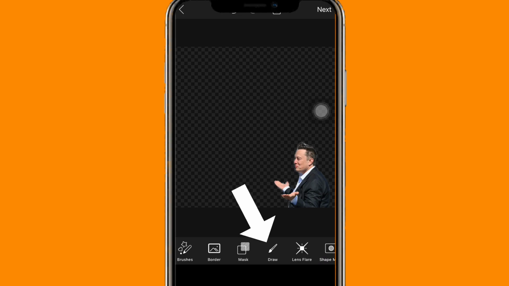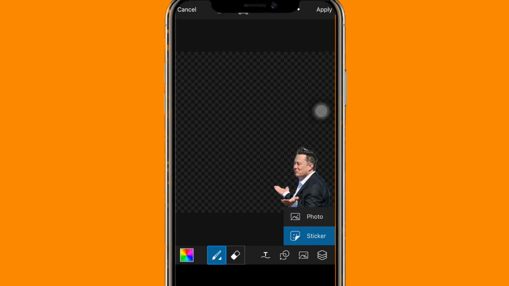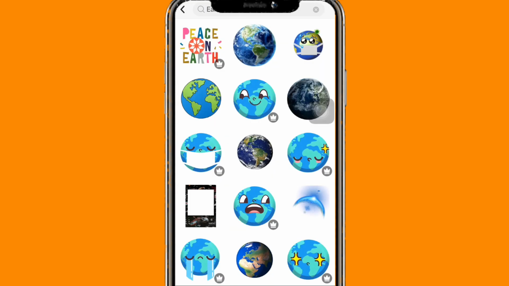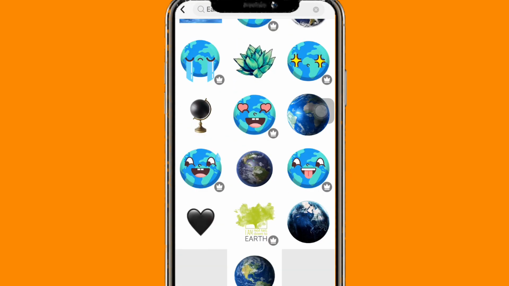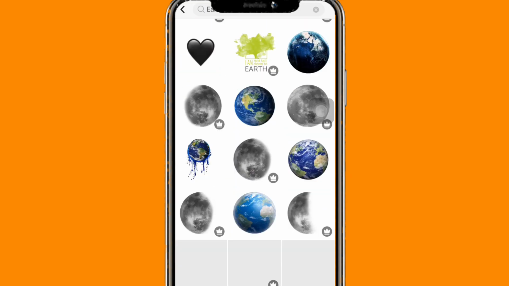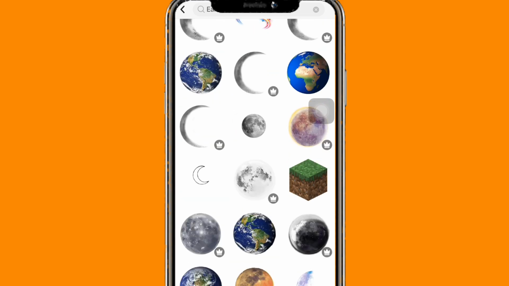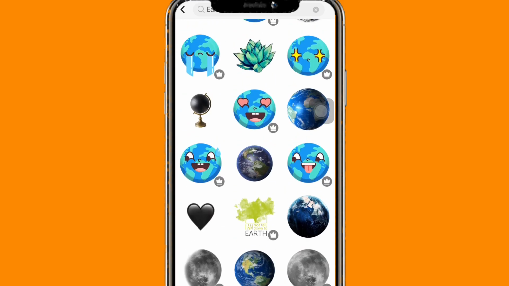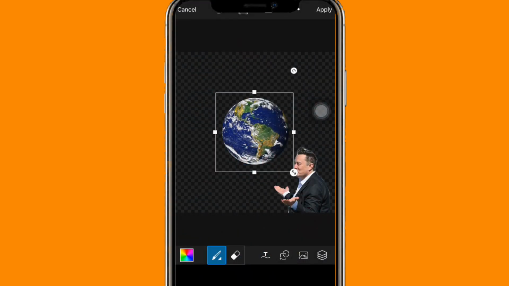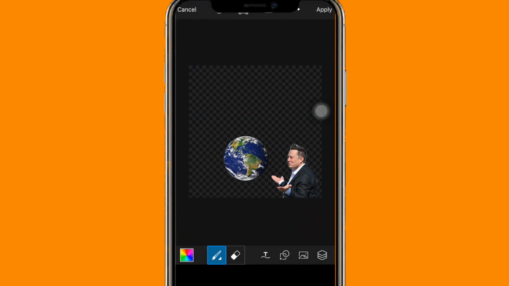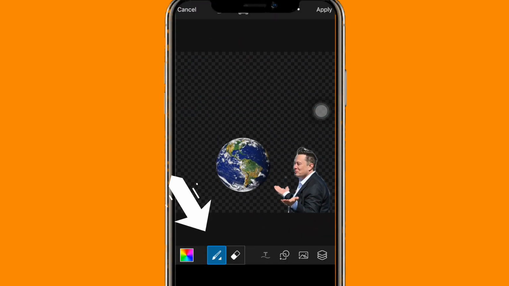Go to draw. You can choose any type of stickers or photos. I choose the earth sticker here, and there are lots of them. You can just choose any one, and I click on it and adjust it. Right here you can see the brush icon. Click on it. Then choose the type of brush.